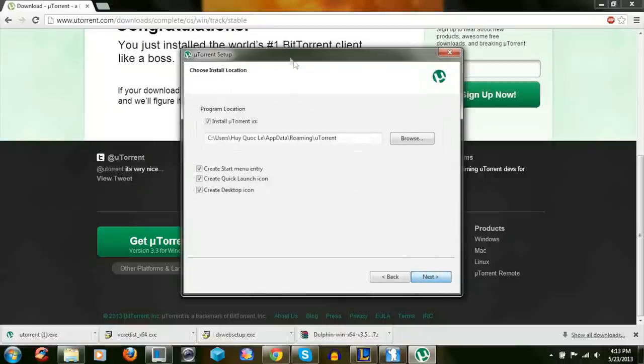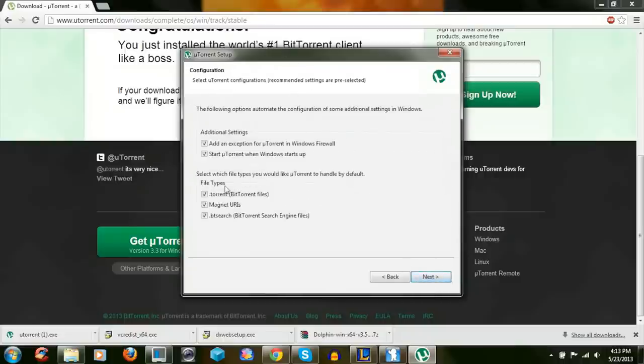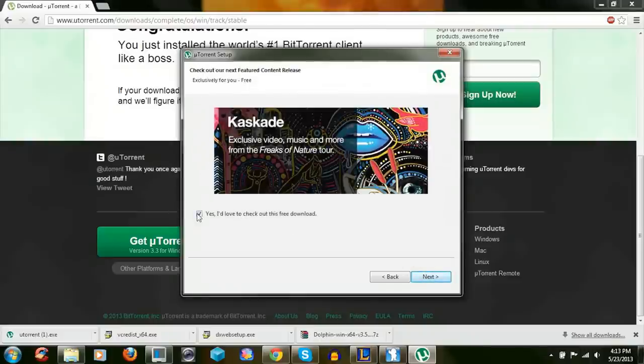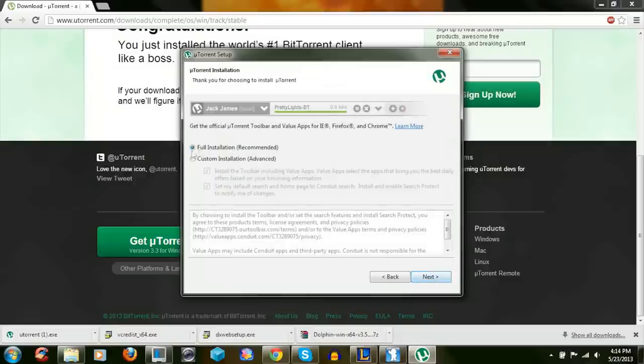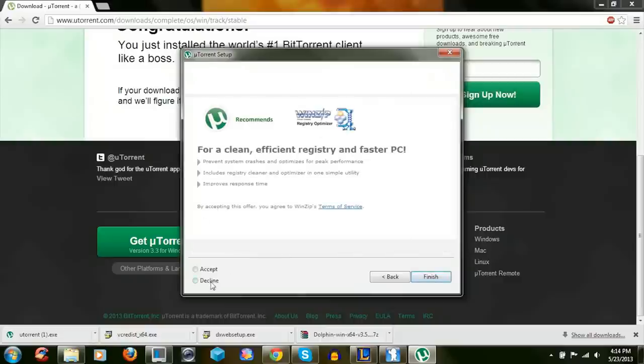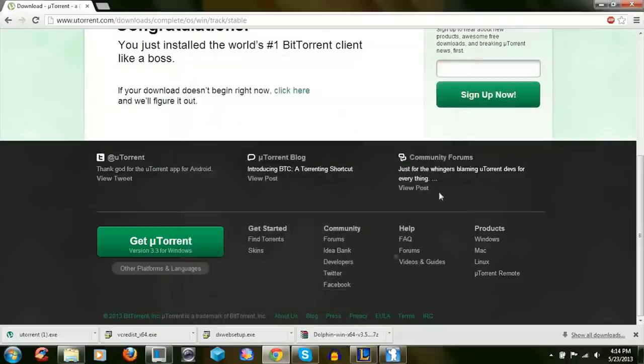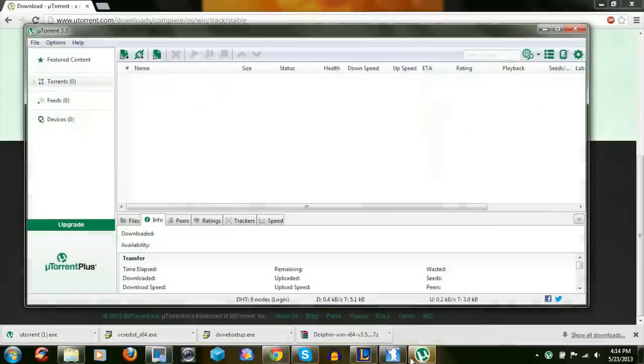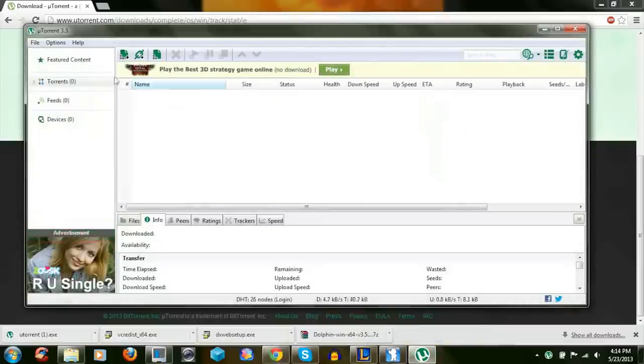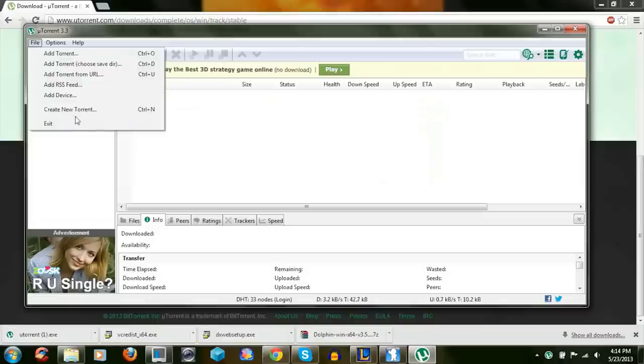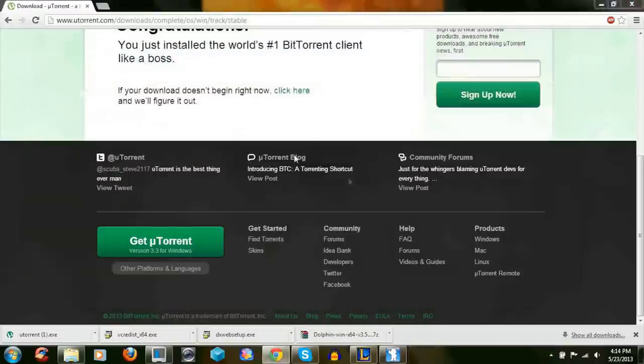I'm gonna hit next and agree and next, and then I'm gonna uncheck this. I don't want it to start up when I start up my computer. Now I can click next. Uncheck this because it's just some advertisement. Next, and then you wanna uncheck this. Go to the second option and uncheck those. And you wanna decline this, because you do not want to install these extra peripherals that you don't actually need. So uTorrent's done. It's gonna appear right over here. And now, I'm just gonna exit this because we're done installing it and move on to the next step.